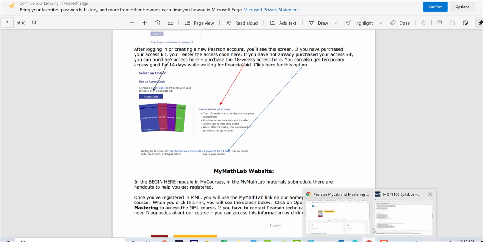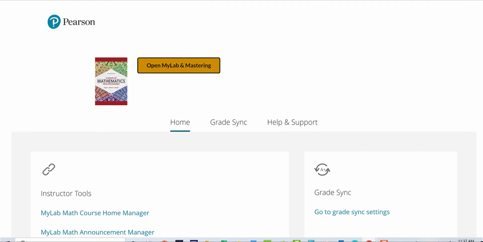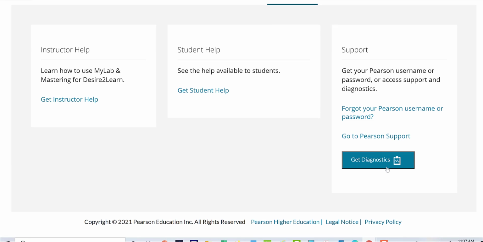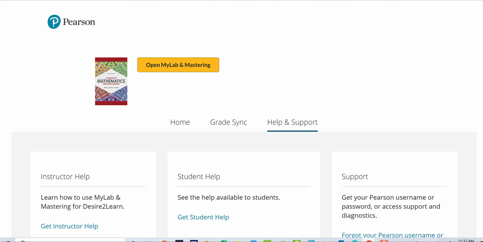All right, so once you've done your registration, when you go to the MyMathLab course, let me also show you something else. If you're ever having trouble, there's a help option here, and if you need to contact Pearson, you want to be aware that there's something called Get Diagnostics. They're going to want to know about your registration, so they may ask you to go and get the diagnostics if you happen to contact Pearson for assistance.